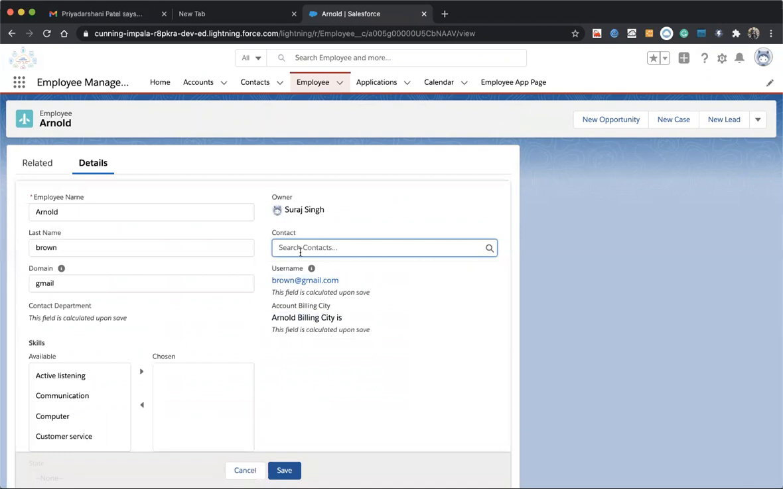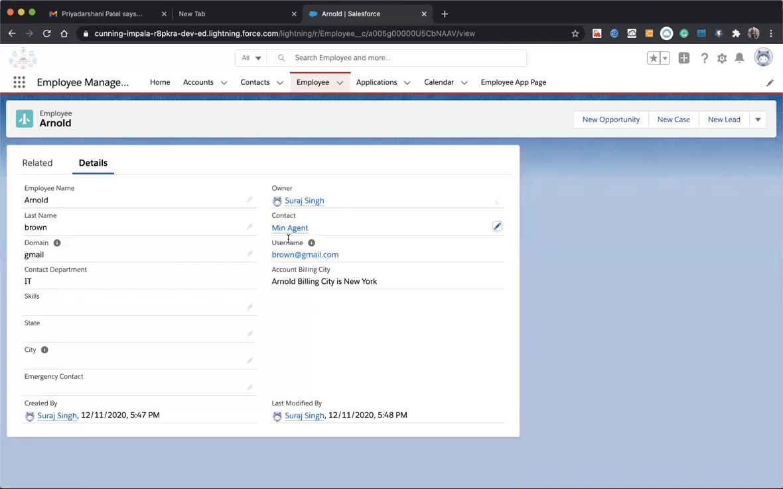Suppose I just add any account. If he has an account and that account has a billing city, that billing city will show. So these are quite simple calculations, and they work as soon as the user hits the save button. That's very small, but there are some limitations. The first limitation is that we can't edit the formula fields.